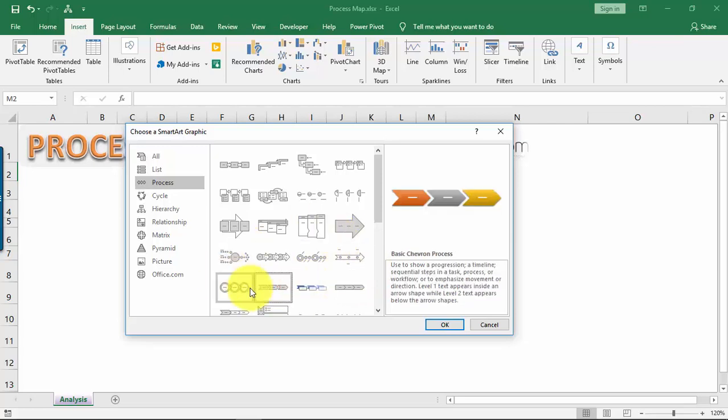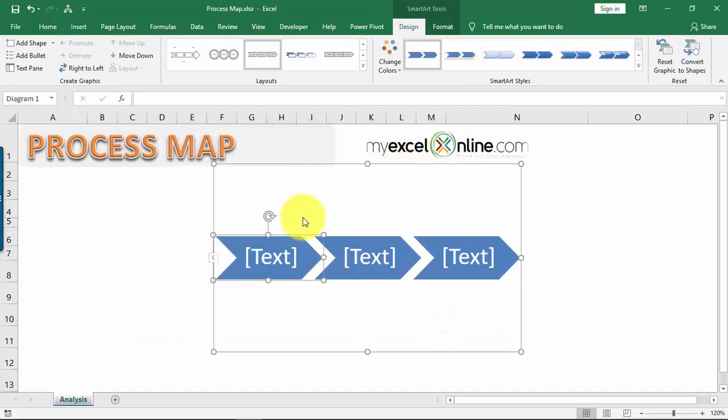You can see that there's multiple types, and we have the basic chevron process. Let's go okay, and let's type in the values that we have one by one. So let's go for learn formulas. Okay, learn pivot table. So what else do we need to become an Excel guru? Let's go for learn charts, which is what you're doing right now.